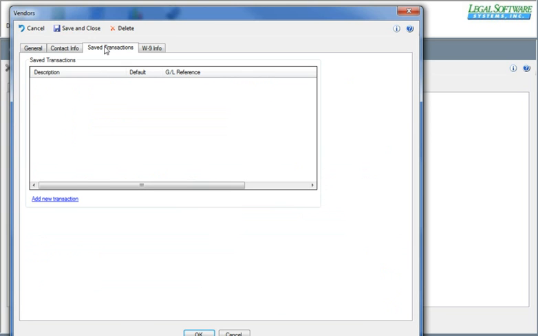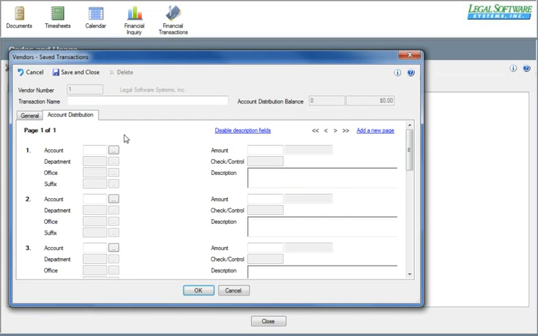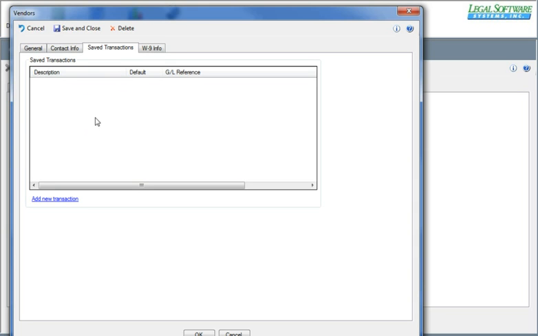And then over here we have a Save Transactions tab. This is really handy because it lets you create sort of a template that can be used when entering new accounts payable transactions. So you can give it a name. You can put in your default GL reference, description, something to print on the check memo, and then over on the account distribution tab, you can pre-list all the account numbers, and even if you know the amounts, if this is a constant monthly amount, you can fill that in as well. And you can create as many default templates or saved transactions as you want for any given vendor.